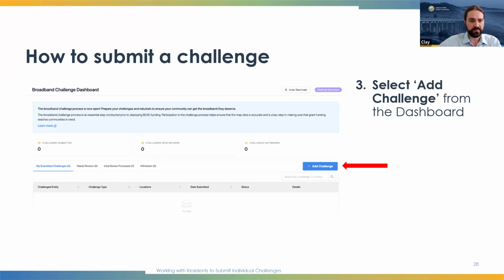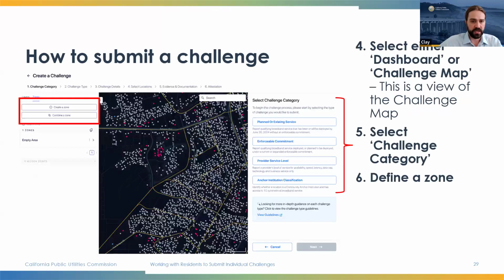So on the challenges tab, this is sort of your home base. It'll show you the different status of your challenges and evidence. And we're going to start by hitting the add challenge button, which will be on the top right of your dashboard.